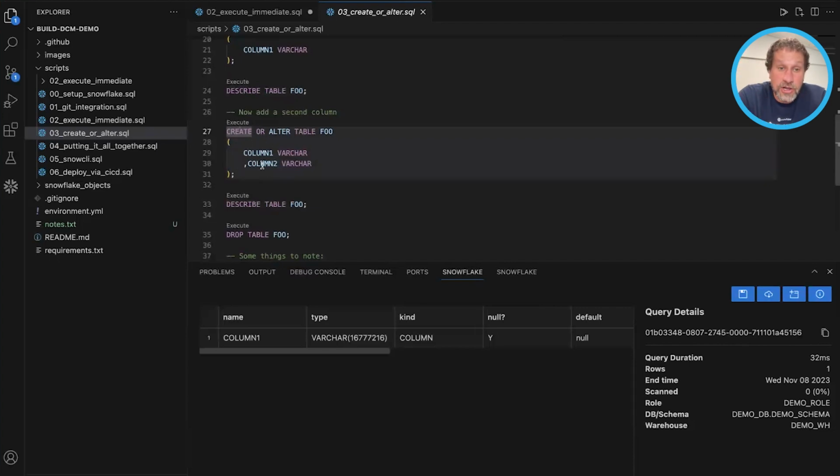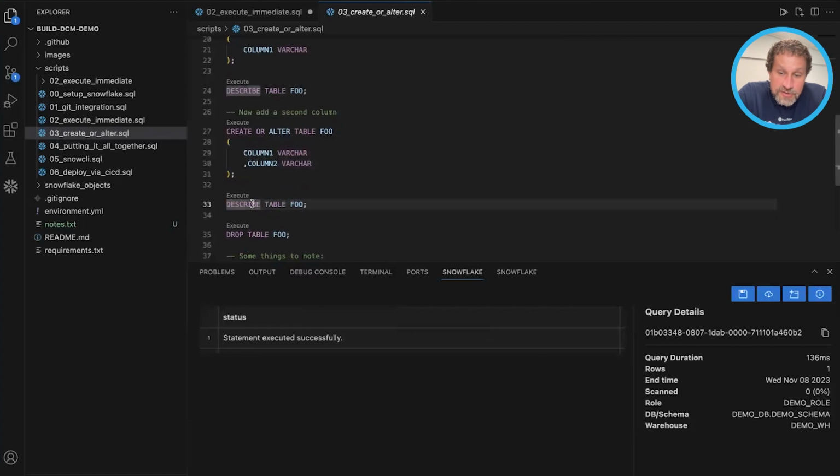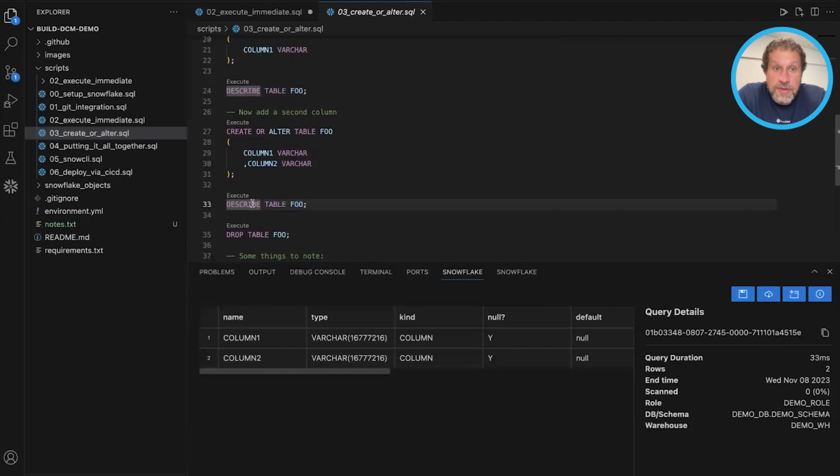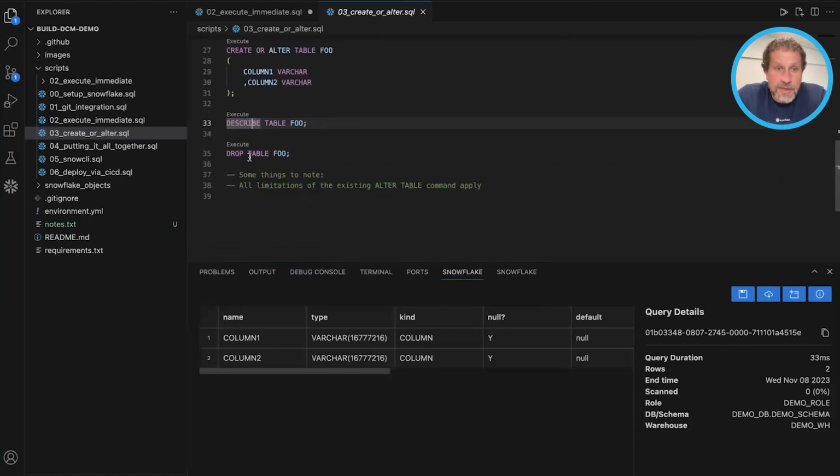I add column 2 to my definition, and now I just run create or alter again. And what happened is Snowflake figured out, you can see I have 2 columns in the table. Snowflake figured out that my definition had 2 columns, my table only had 1, and it needed to do an alter to change the state of the table. And that's really powerful. That really, like I said, is the core of this capability.